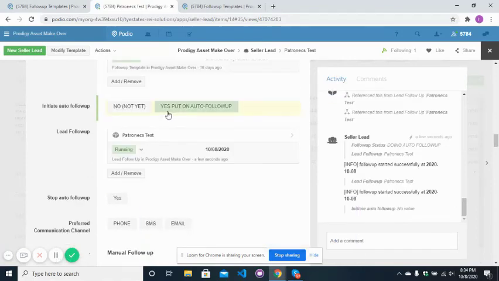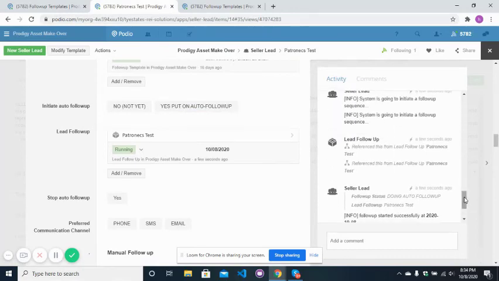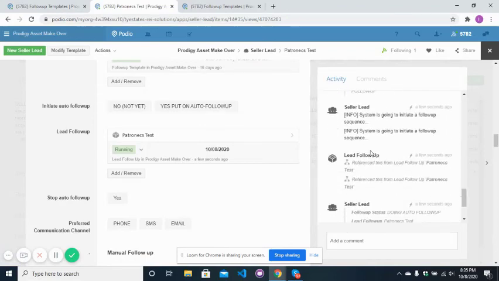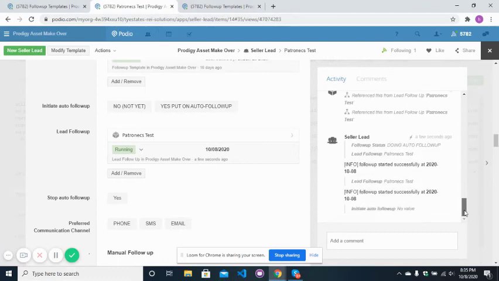Once I clicked on this yes, put on auto follow-up button, by mistake I clicked twice, but no problem with this. It prints the message: the system is going to initiate auto follow-up with the follow-up sequence. You will see that message, and then it will start the follow-up with your lead. Follow started successfully. So here you will see that a lead follow-up has been attached.